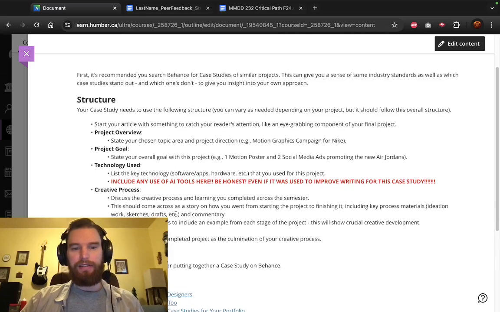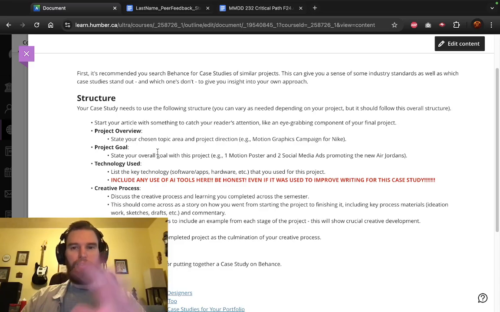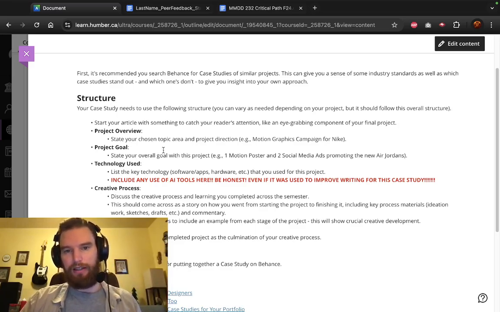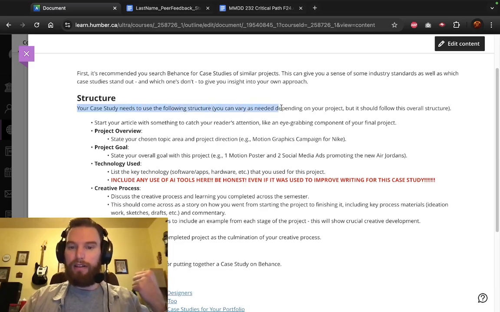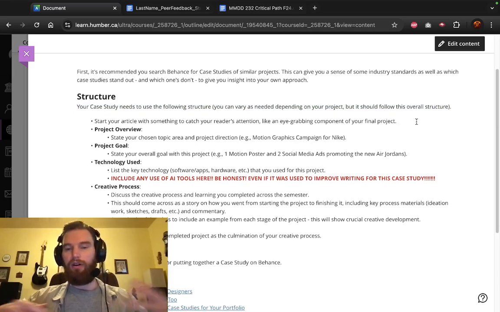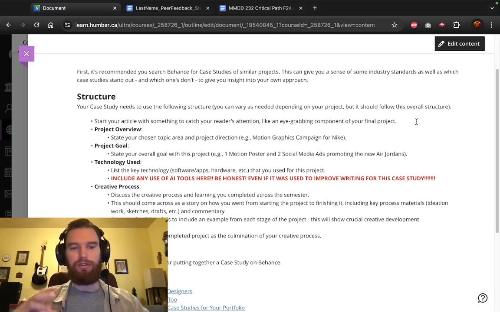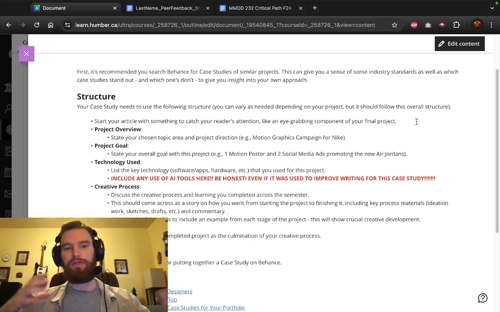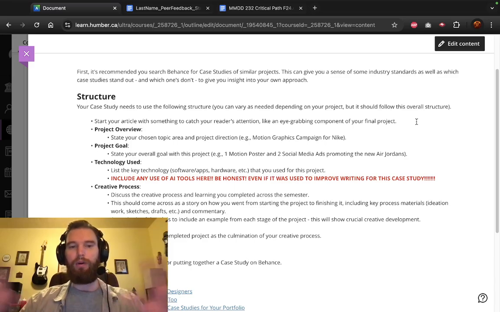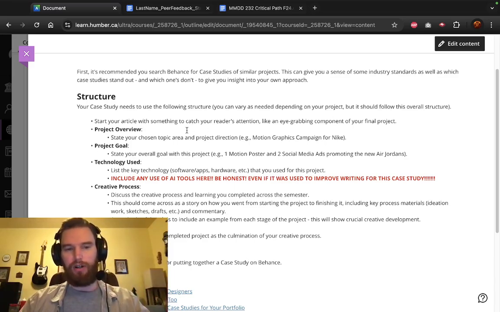The structure of your case study is detailed here, and it's pretty open-ended, but you need to make sure you include all of this stuff in your case study. So it needs to use the following structure. You can vary as needed depending on your project, but it should follow this overall structure. Again, you're all doing different kinds of projects, so you might find that there's certain things that apply more to yours or less to yours, UI UX versus motion graphics versus a video, it's all kind of open-ended. But this is the general structure.